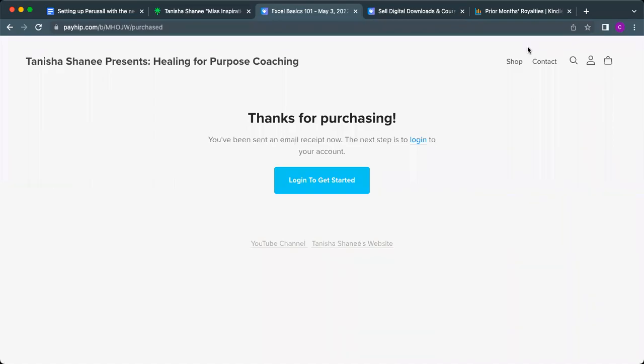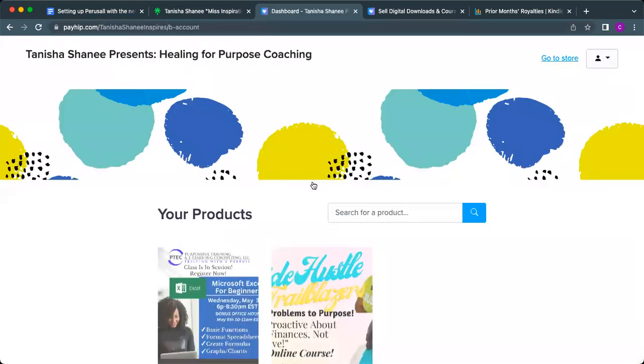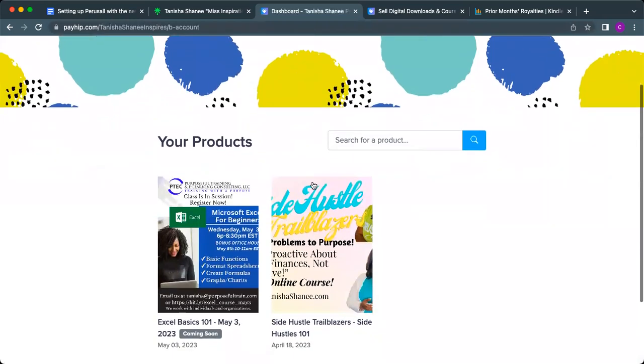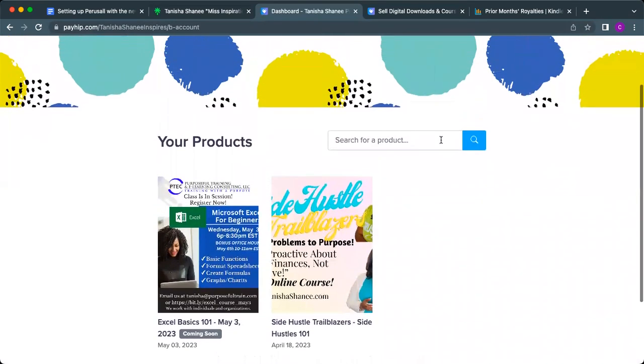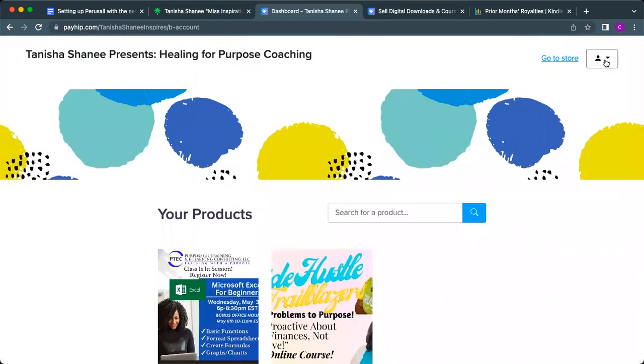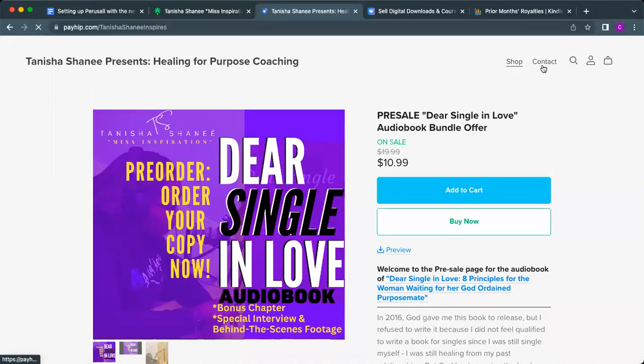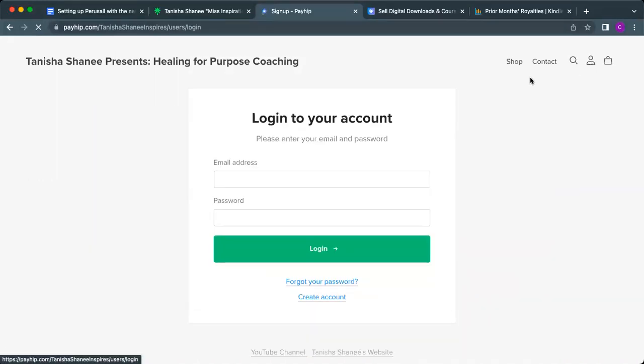Okay, so once you have purchased your course, you should have been prompted to create a user password the moment that you signed up. You will go to log in to get started, and this is for you to access your actual course. So this is how it will look. Any courses that you are taking, you will have access to them.